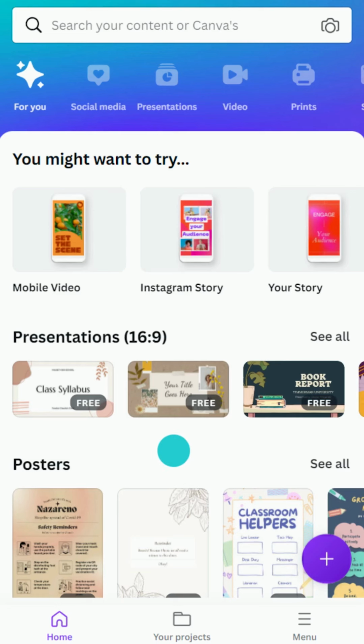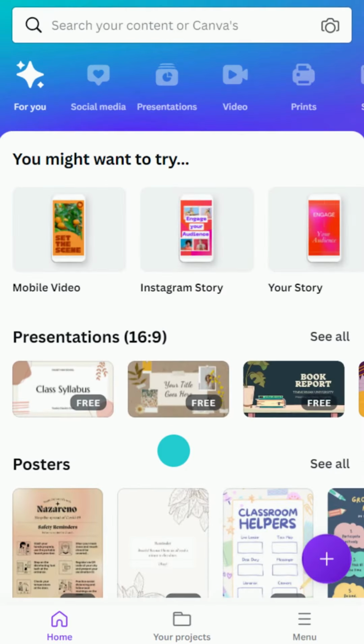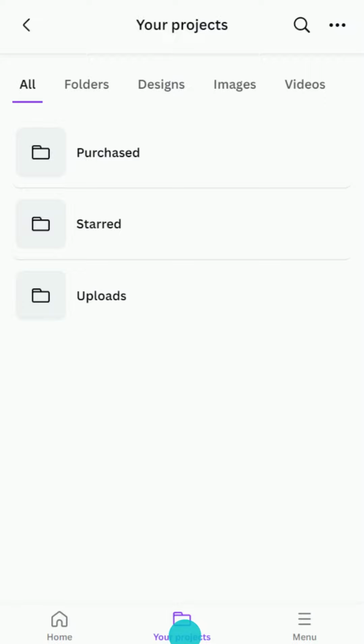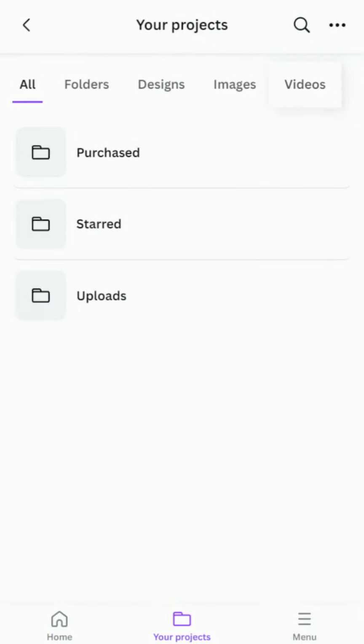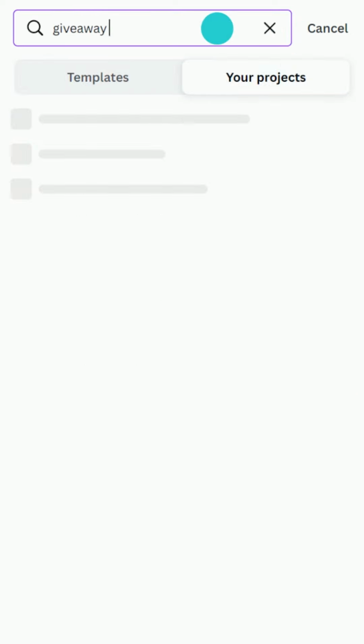Start on the home page. In this tab, you'll see what you've created in Canva. The All tab is where you'll find everything you've worked on. To find something specific, filter by folders, designs, images, and video. Remember the search tool too. Find a type of document or even a word within a design.